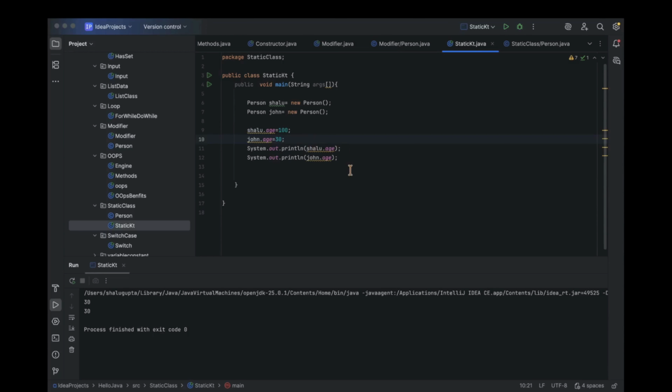Okay, so what just happened? The moment you use the static keyword, let's remove this and this one as well. Now print again. 30, because it is overriding. Now I'll remove this. Then what value is coming? Previously it was 30, now the age is coming 100.